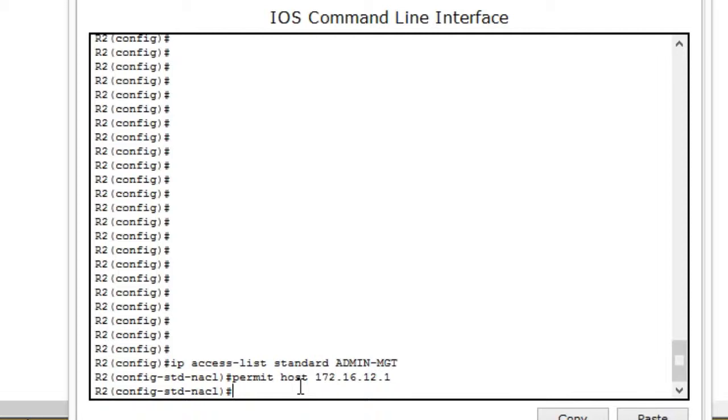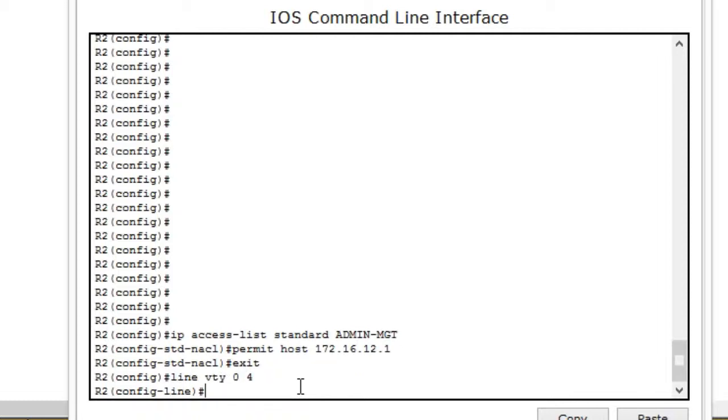So we're now done with the access list. You can type exit, which takes you back to command mode. Now, we've created the access list, but that's not good enough. We actually need to apply the access list to the interface that we want it to happen on. In this case, we want it to happen on the Telnet ports. So we're going to go to line vty 0 through 4. So we're going to apply this to all the Telnet ports, and we are going to apply this access list with the access-class command. That's what applies the access list.